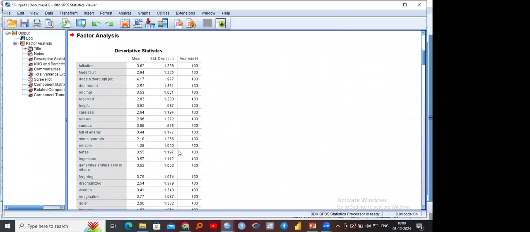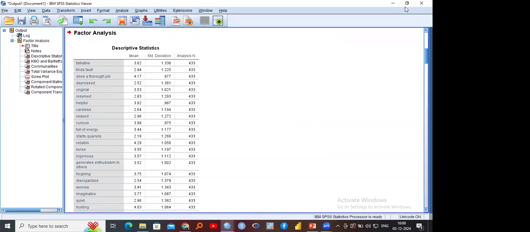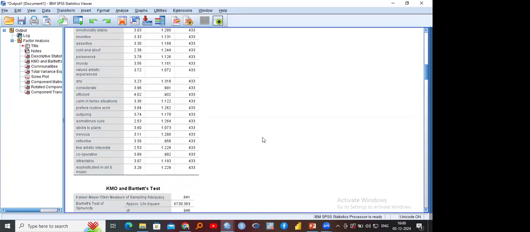Now, after we've run factor analysis, we get the set of tables. The first one is a descriptive statistics table. Because we've clicked on univariate descriptives, that is why we have this table. It tells you mean and standard deviation of all the variables. Nothing new, so we are not going to discuss this.